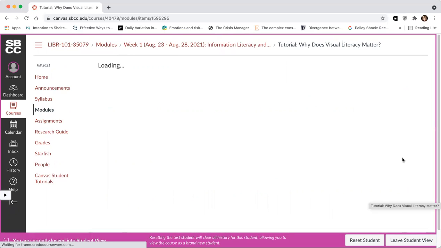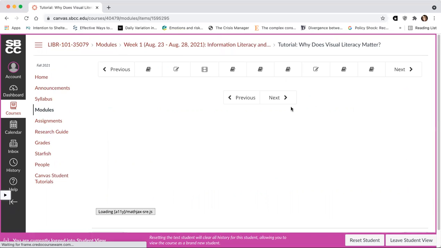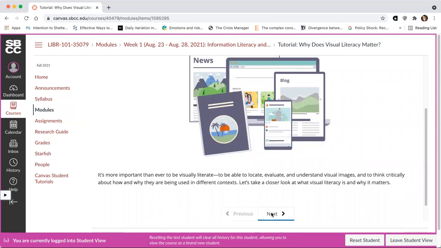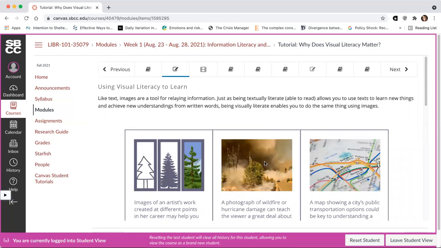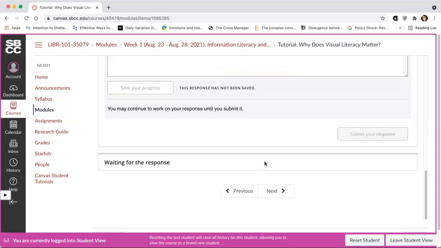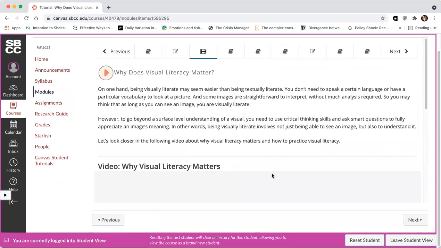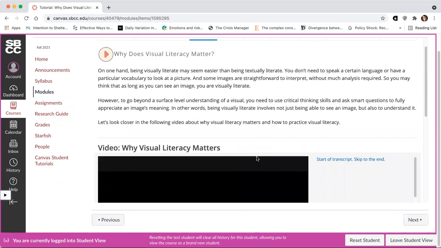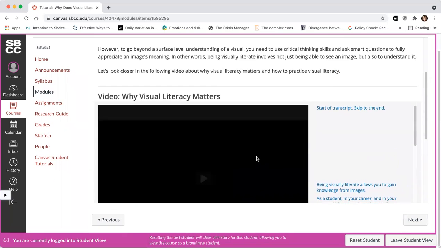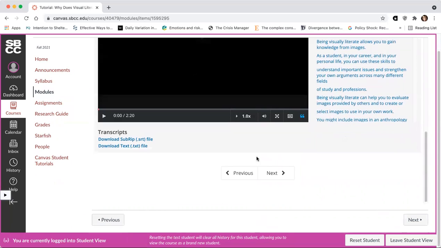So now I'm moving on to the next tutorial. You can see this one if I click through some of the navigation, it's got images, it's got another check your understanding type activity. Here within this tutorial, there's actually a page with a video on it, so I would need to play that video. And then I would go on again to the next button within Canvas.